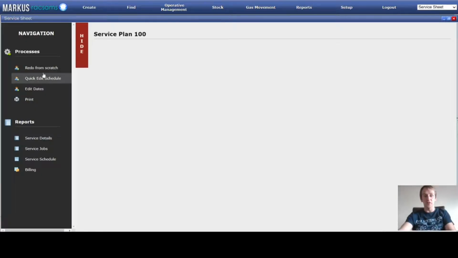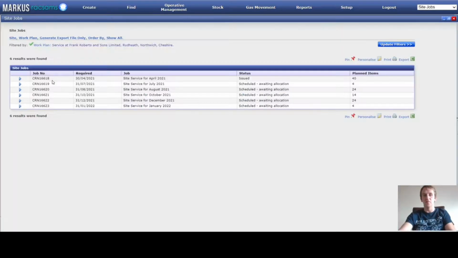The second option down is the quick edit schedule. What this allows us to do is make very quick changes to which assets are shown on which jobs, so we can do this without affecting the overall schedule. So the previous button, redo from scratch, will redo all the jobs, and it is very much a start again process. This one allows us to make very quick changes to jobs even if they've already been issued out. So take for example this first visit here for April.